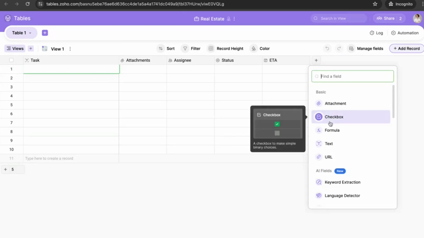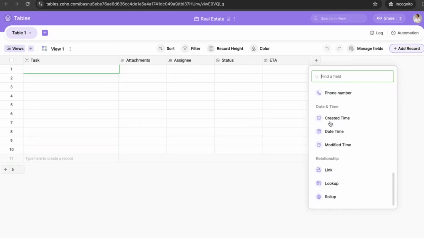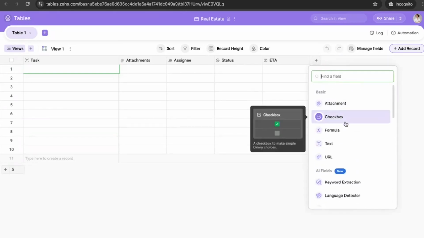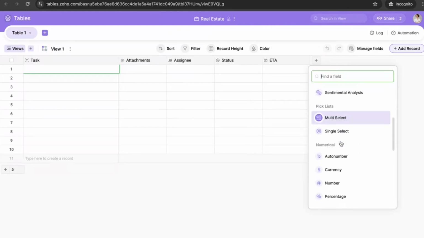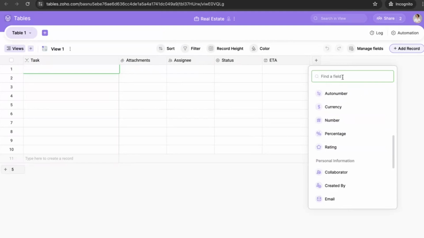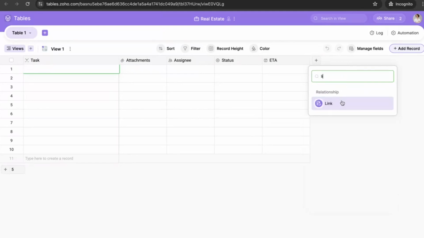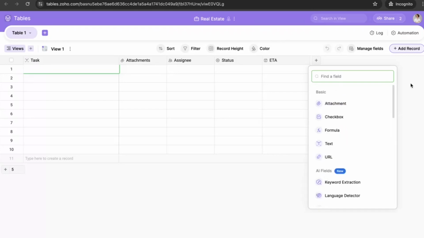And as I told you, we have 20 plus field types that are available, like attachment, checkbox, formula. And the important field type that I would like to highlight is the link field type, with which you can create relationships between data across tables. And when you establish a link between a couple of tables, then you can use the lookup and rollup field types that are available to look up and summarize information from the linked tables.